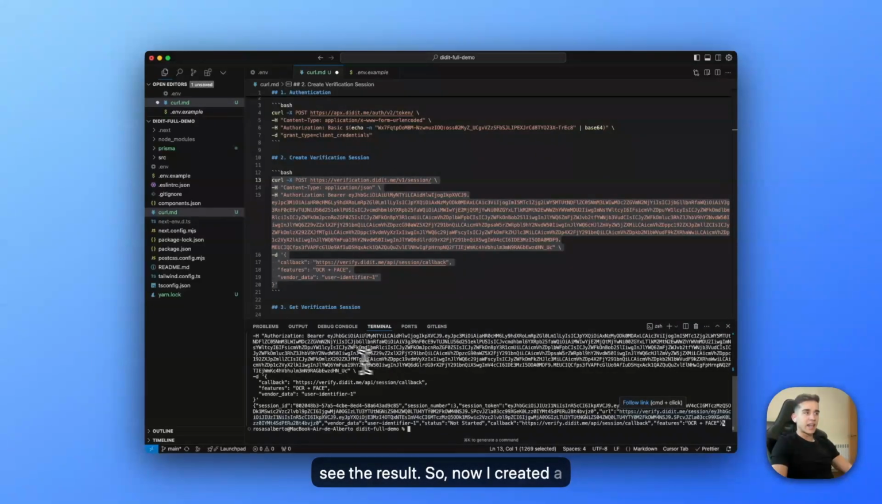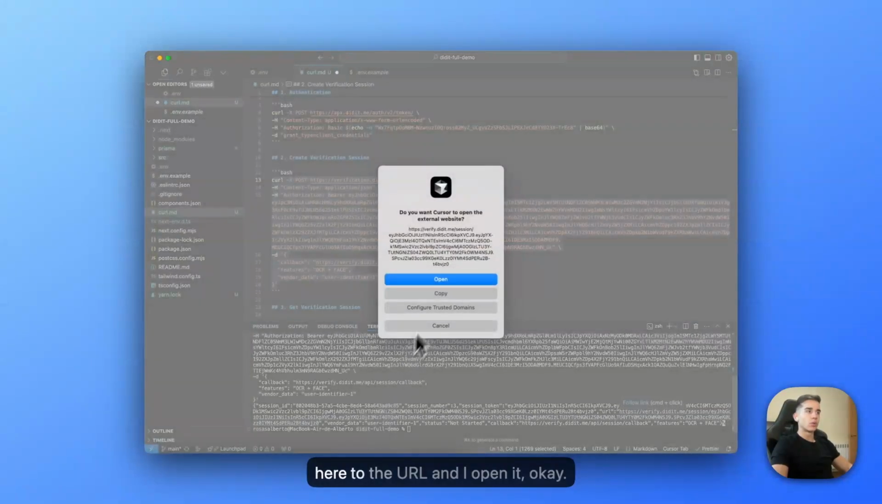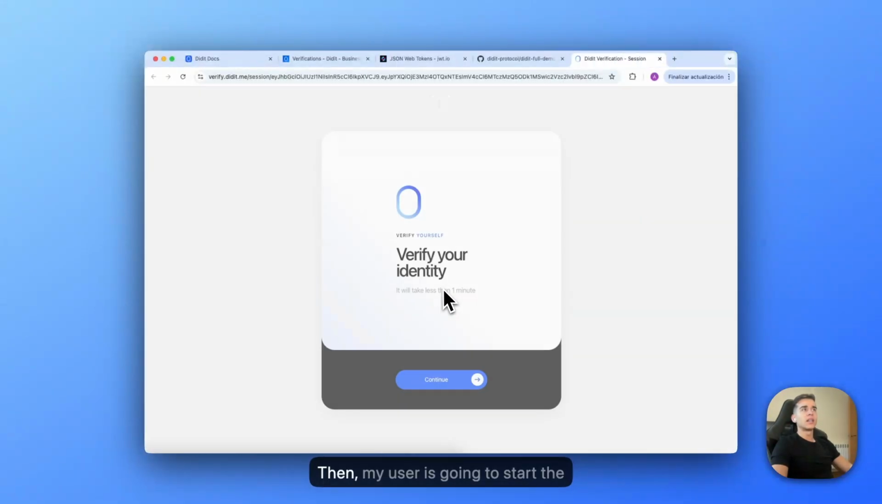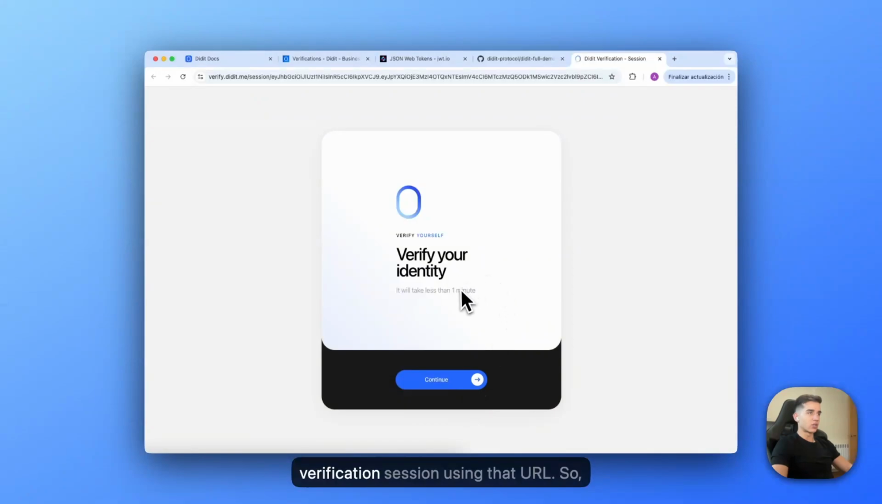So now I created a verification session, okay? And as we can see here, we have a session ID, a session token, session number, a callback, and a status, okay? The most important thing here is the URL. So this URL is going to be used for the user to start the verification process. So if I go here to the URL and I open it, okay, then my user is going to start the verification session using that URL.